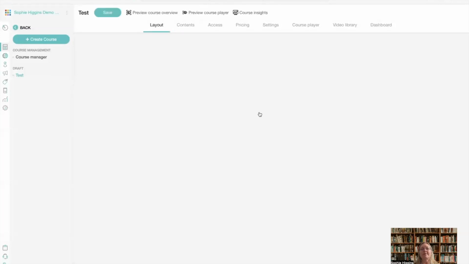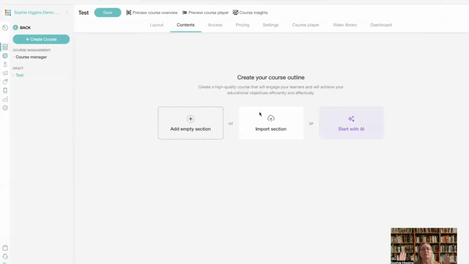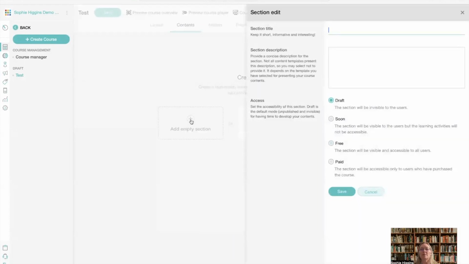So this is the basic course content overview, and up in this top bar here, you can choose different tabs that are going to show you different things. So here we're just going to start by creating an empty section, or creating a new course. So again, the section title, that would be the first chapter of the course. So I'm just going to call this introduction.